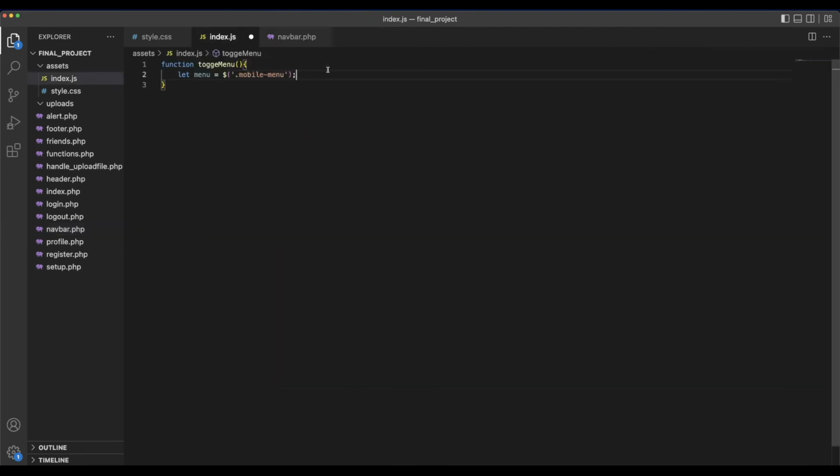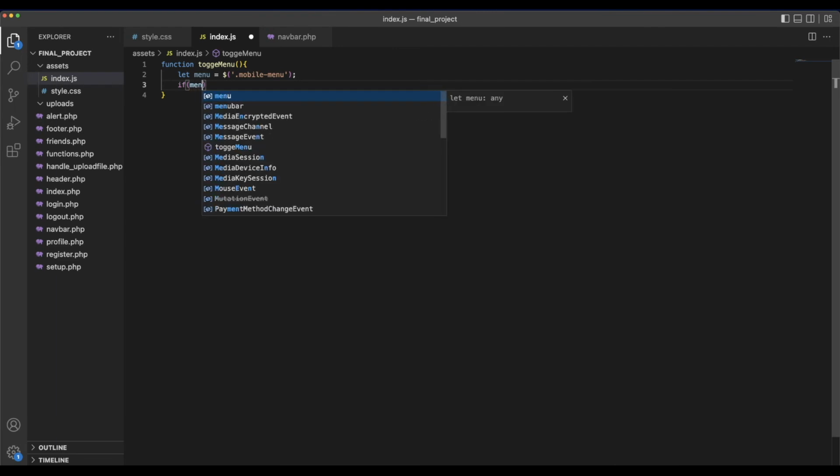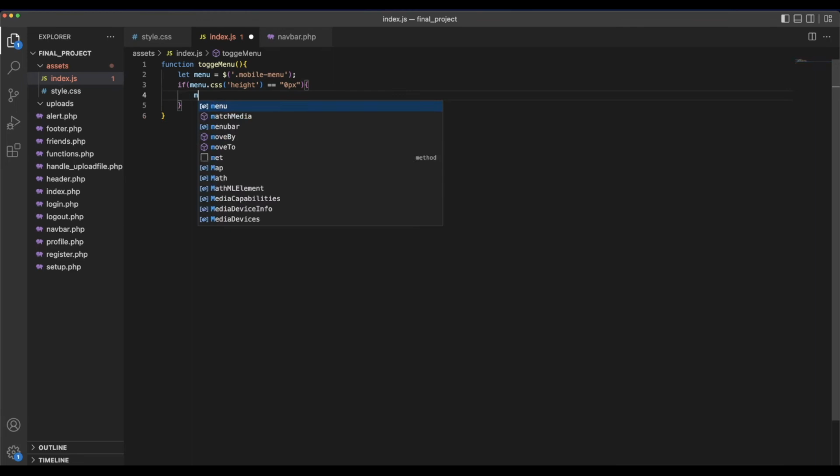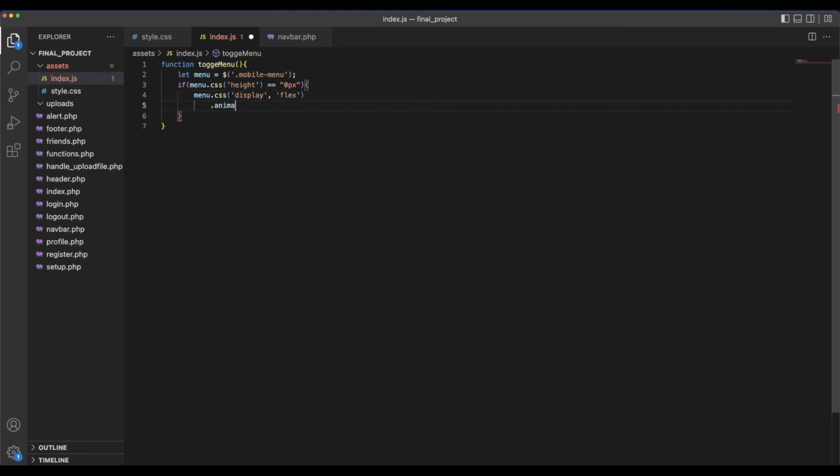And then here we do if menu.css. So we're accessing the CSS and the height specifically. If the menu height is equal to 0 pixels, we want to change the menu.css display to flex, and then we want to animate the height to 300.